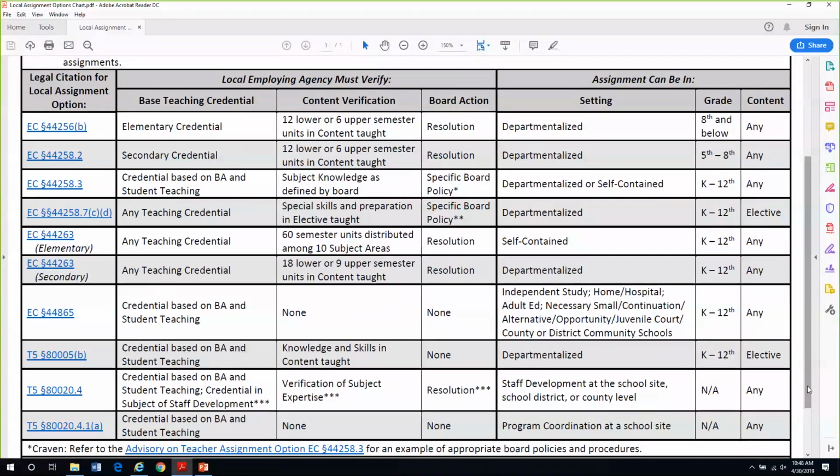This cheat sheet gives you a hyperlink to the education code or Title V regulation for that local assignment option. It tells you so that you can read the full text of the local assignment option yourself. I always recommend that you read the text of any local assignment option you're using. This is a cheat sheet only. It does not give you the full information on each local assignment option. It tells you the base credential. What credential does someone need to hold for them to be able to use this local assignment option? It tells you the content verification. So do you need to check the teacher for certain units on transcripts in order for them to be assigned under this local assignment option?